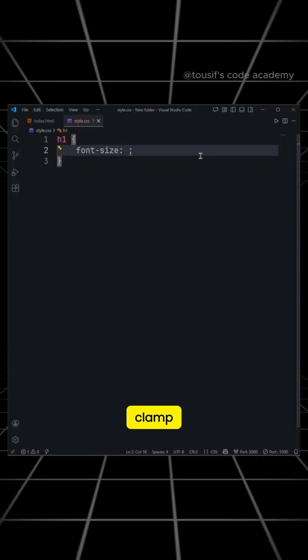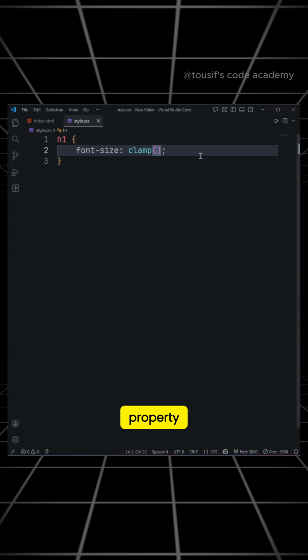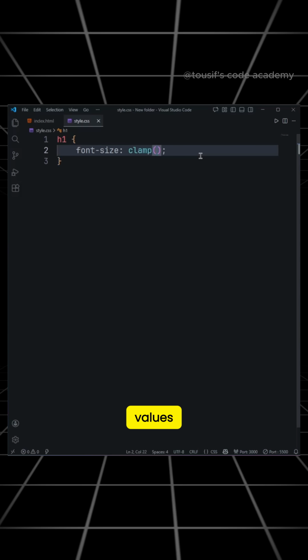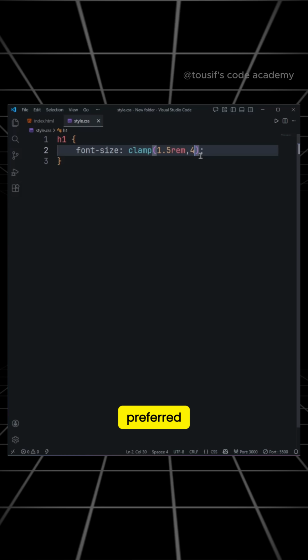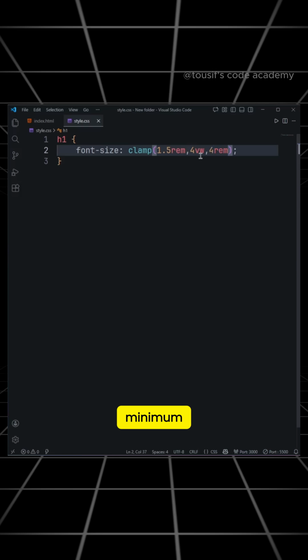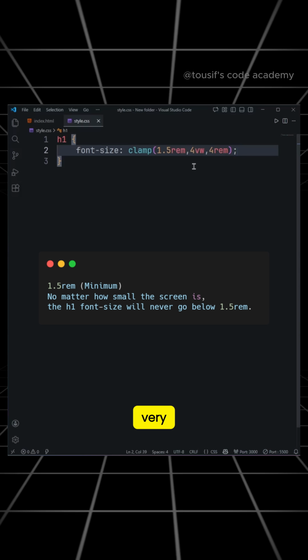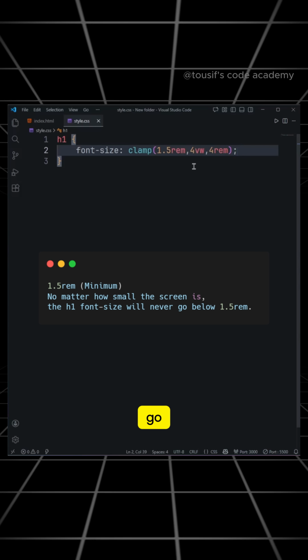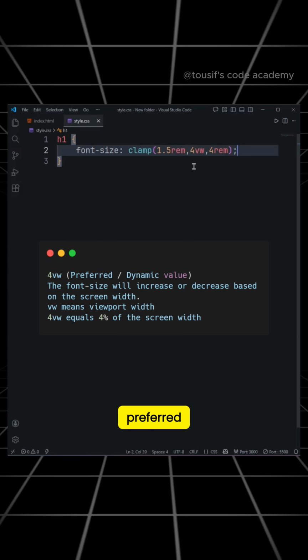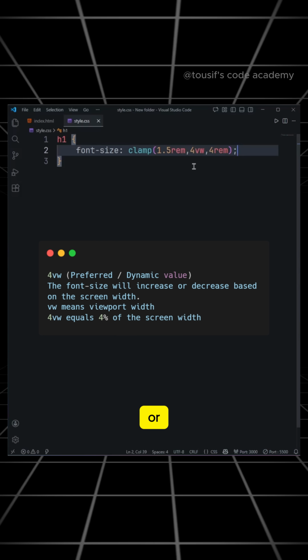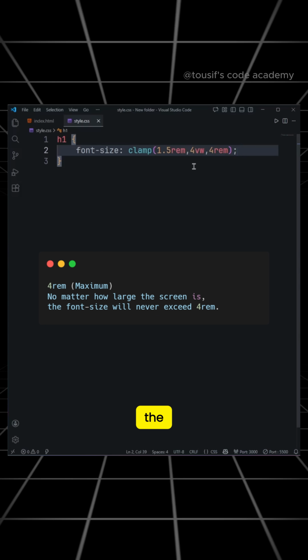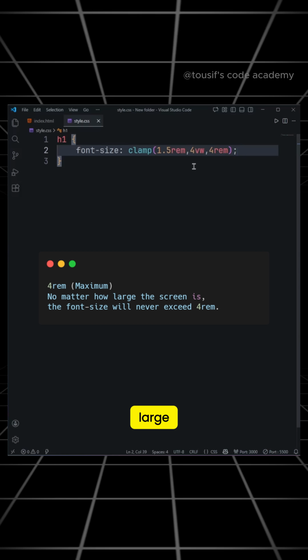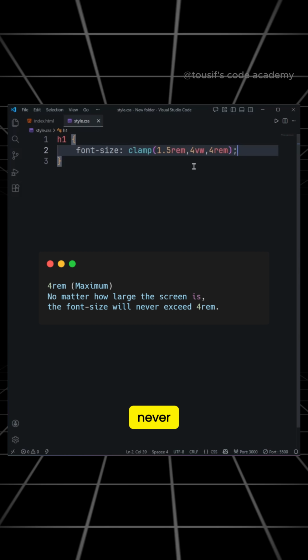For this, we use the clamp function in the font size property. Inside clamp, we provide three values: a minimum value, a preferred value, and a maximum value. The minimum value means that when the screen becomes very small, the font size will never go below 1.5 rem. The preferred value means the font size will increase or decrease based on the screen width. The maximum value means that no matter how large the screen is, the font size will never go above 4 rem.